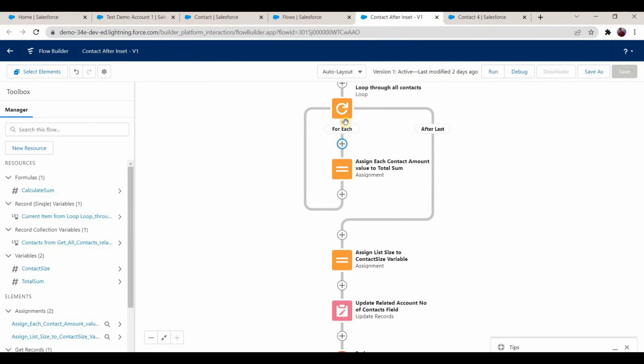So it will again loop. Let's say the second contact amount is also 100. That will come down and total sum is equal to 100 plus 100. And again it will go to the third loop, so 200 plus 100 again. So it will be 300. So by the time it goes to the third one, total sum is equal to 300 and it will come out of the loop.